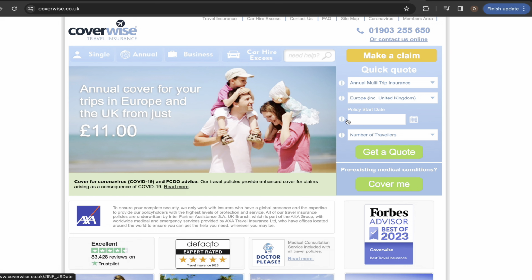Yeah. So this is a total of what I spent during my application, including the premium fee, and everything amounted to about £195.40. For the insurance, you go to coverwise.co.uk and it will take you to this page.